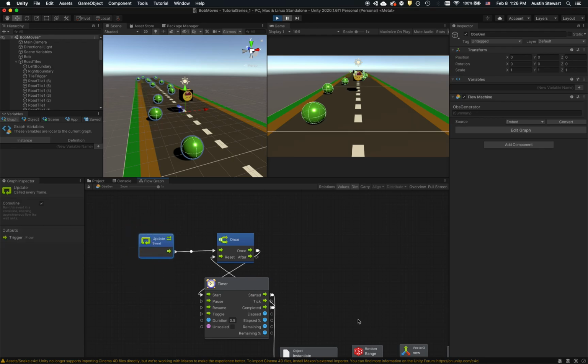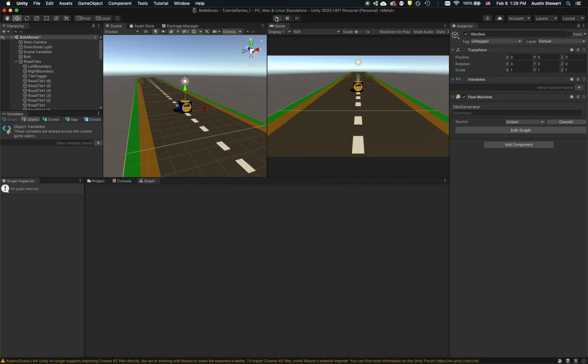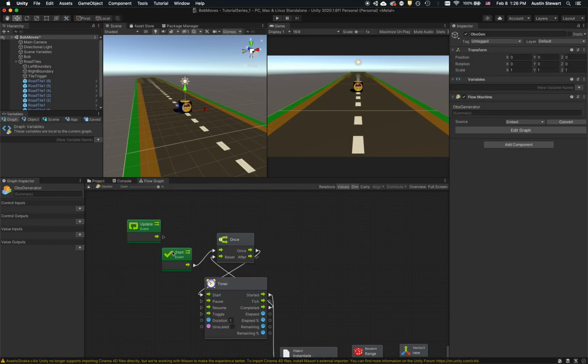Now that we've done that, we can unpause it, and then let's stop this. And of course it jumped back to what we had before, so let's just delete start. Let's put our update in there.